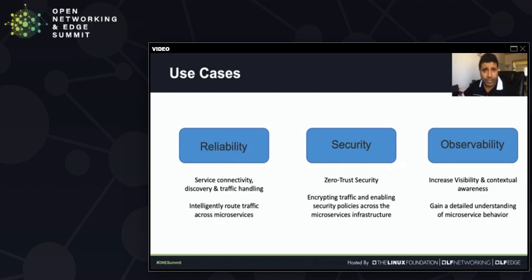And last but not the least, observability. Right. It is true that we are losing a certain amount of visibility, and not necessarily losing, it's just getting much more complicated, right? So increased visibility is always a plus in this complex infrastructure, right? Now, the use case is where you want to increase visibility, and at the same time you want to be able to get a lot more contextual awareness of all these traffic patterns, right? So you want to be able to gain a lot of understanding of how the traffic is working.